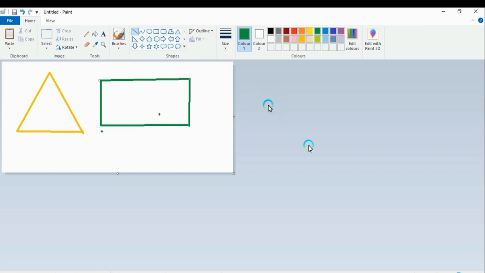Okay, next color is blue. Going to make a blue square. One line here, another line here. Okay, another click down, then close it. That's it. Now we're done.